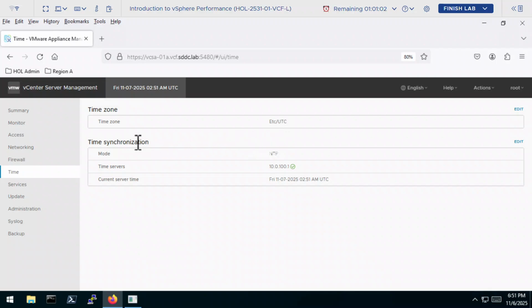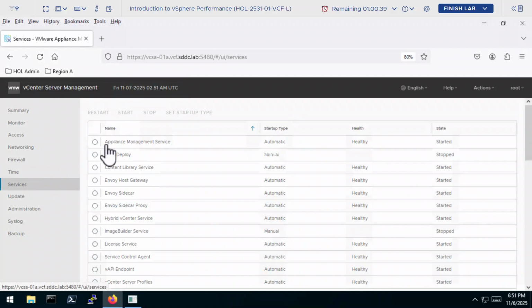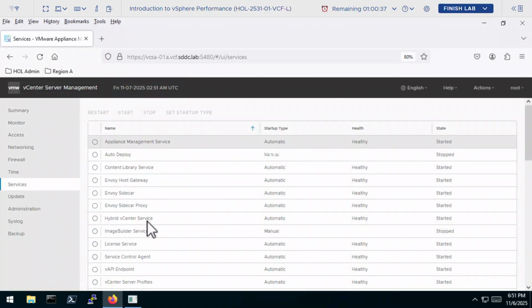And in the time synchronization, if the NTP server is recently decommissioned and there is a new NTP server, you can simply click on edit and edit the NTP server here. And the services: you can monitor the overall service health here.